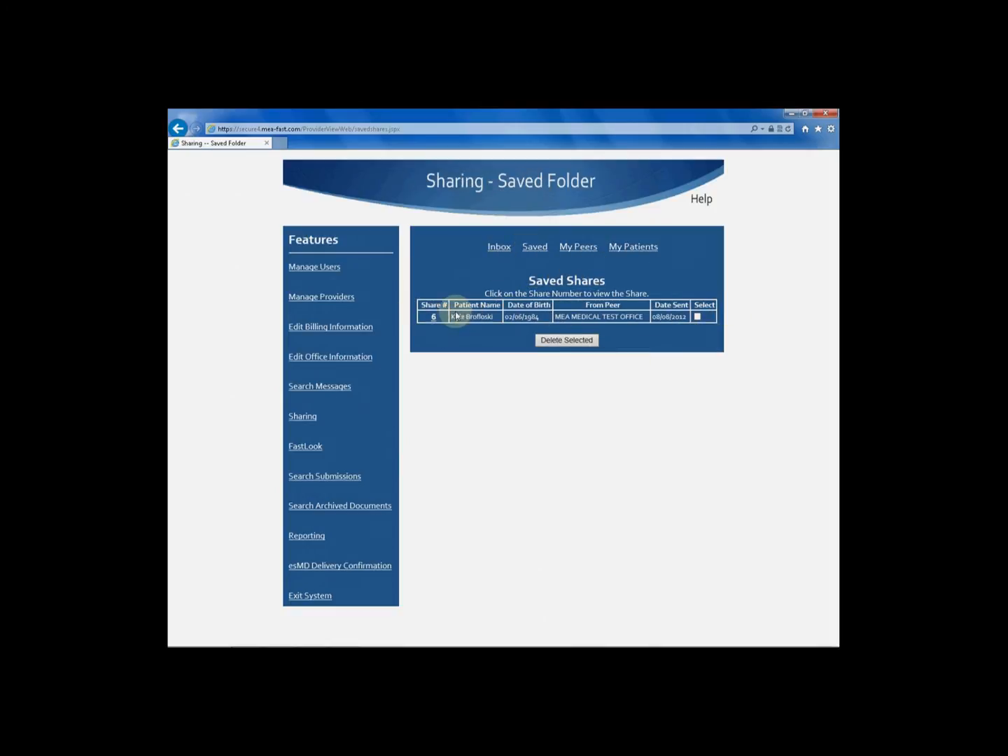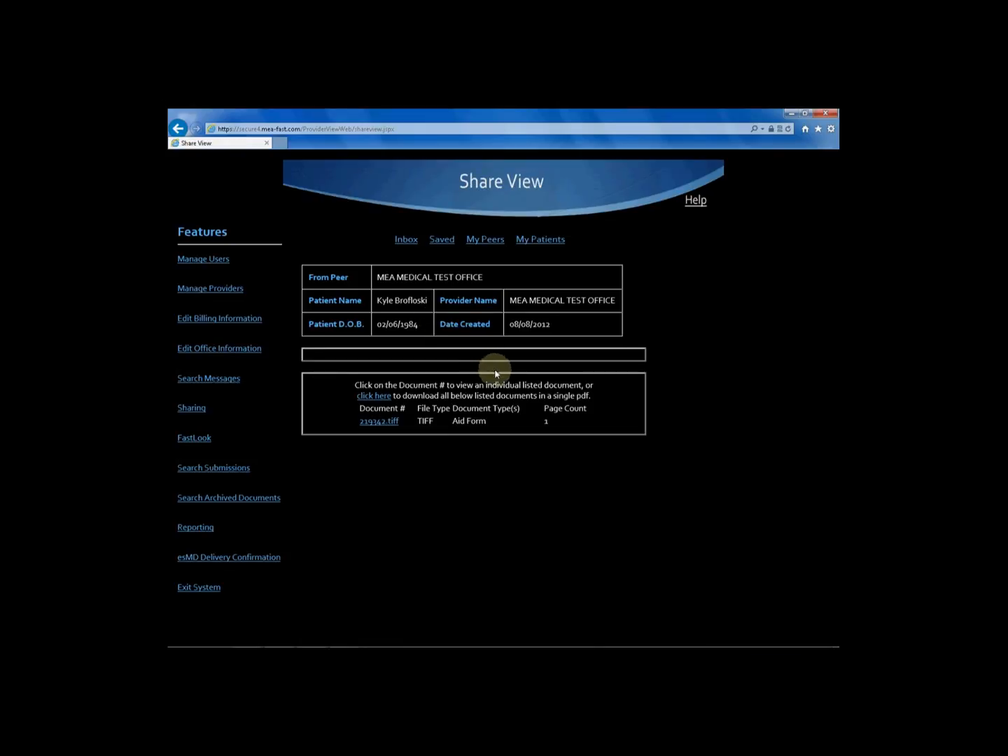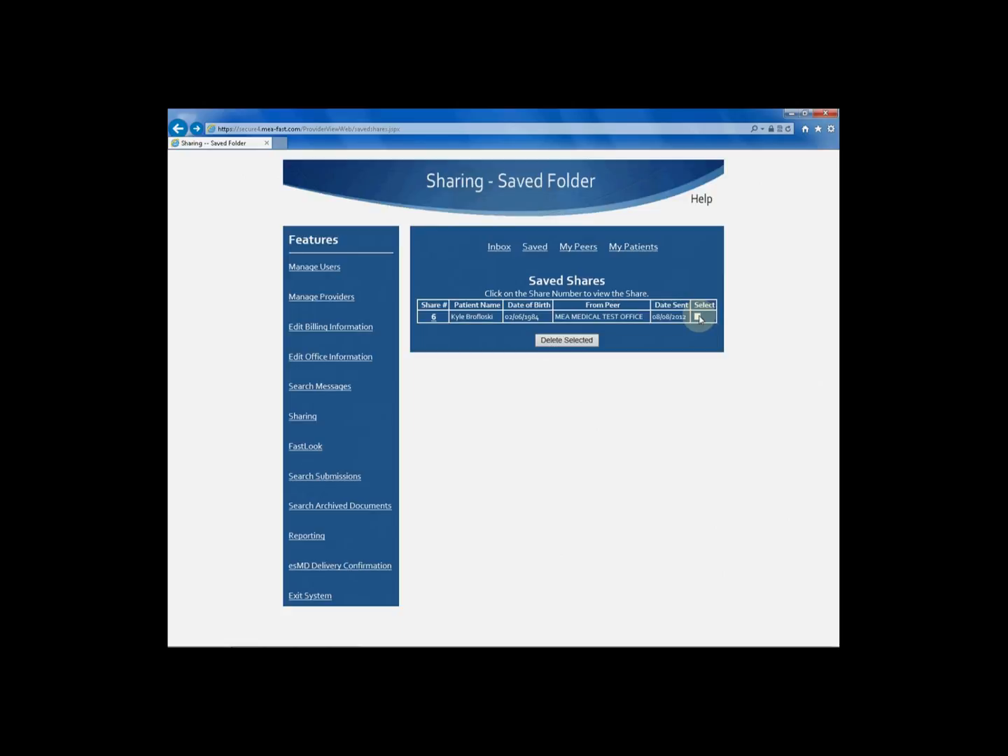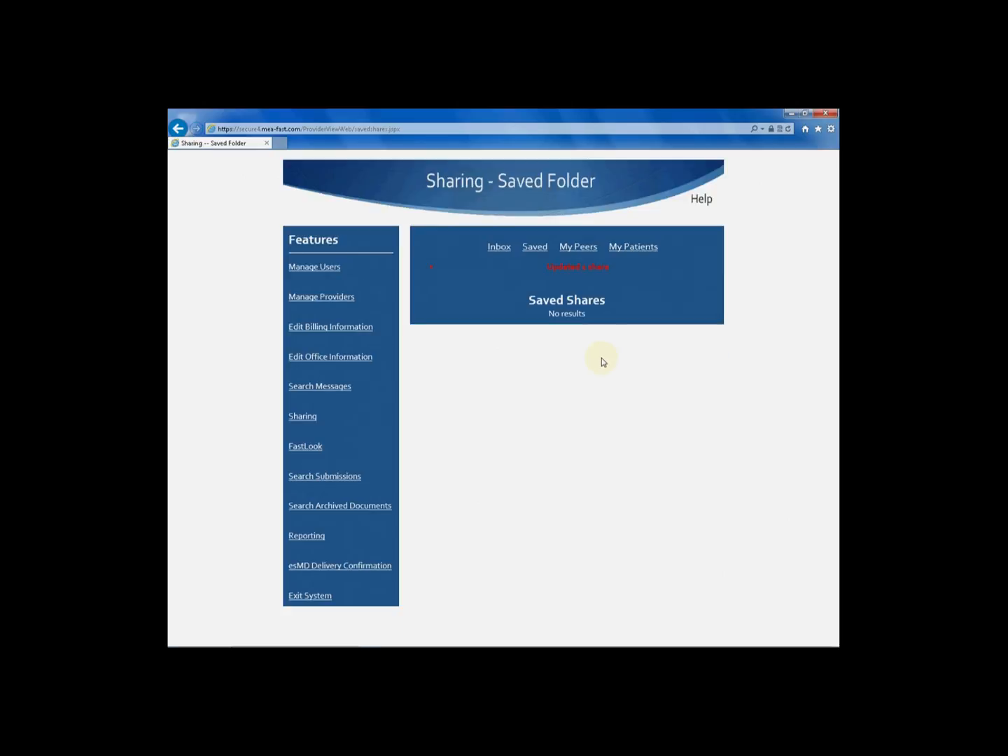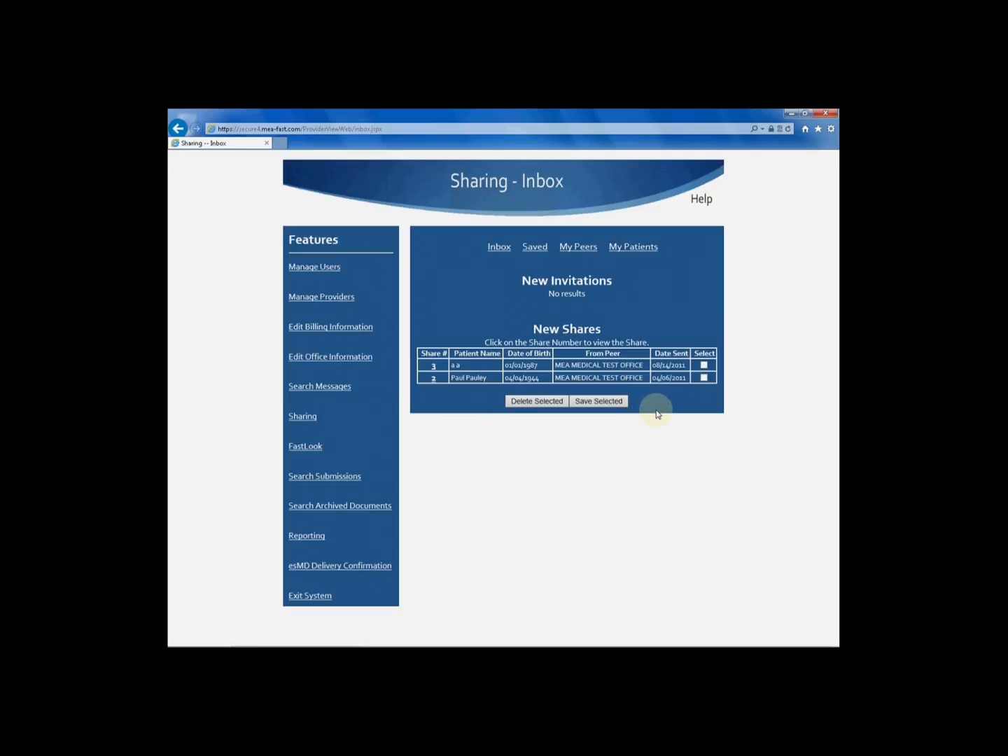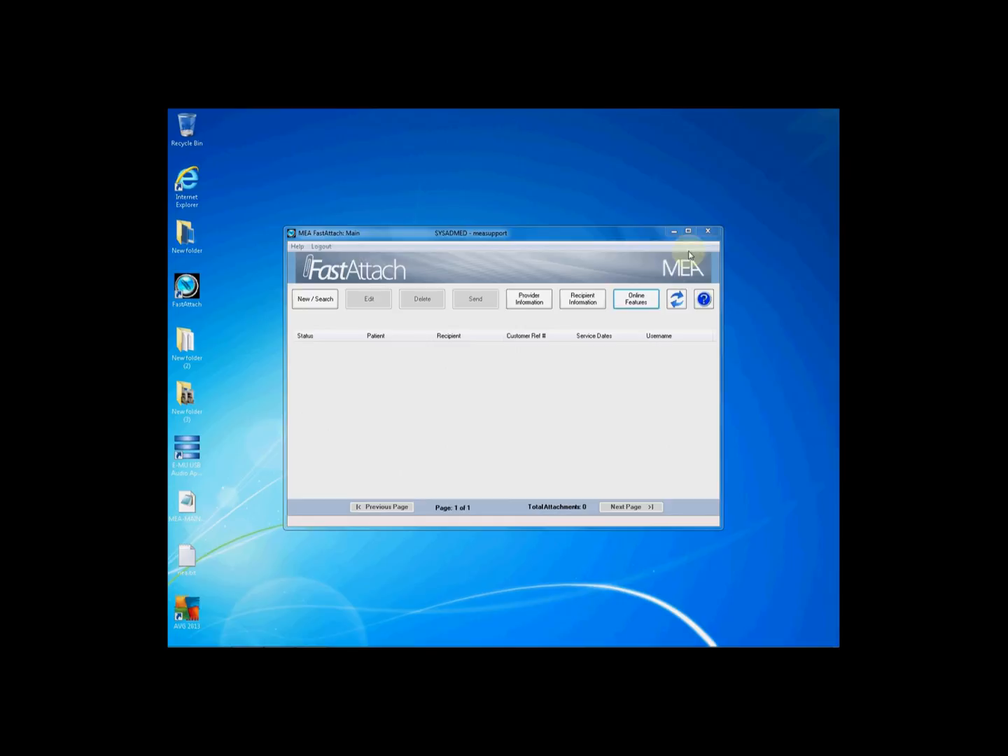Click the Saved link at the top, and then click the share number to view your share. You have all the same viewing options as you do under your initial share view. To delete a saved share, place a check in the checkbox, and then click Delete Selected. You will be notified that it has been deleted. You may then exit the system by clicking the X in the top right corner of your web browser. This allows you to access your Fast Attach software again.